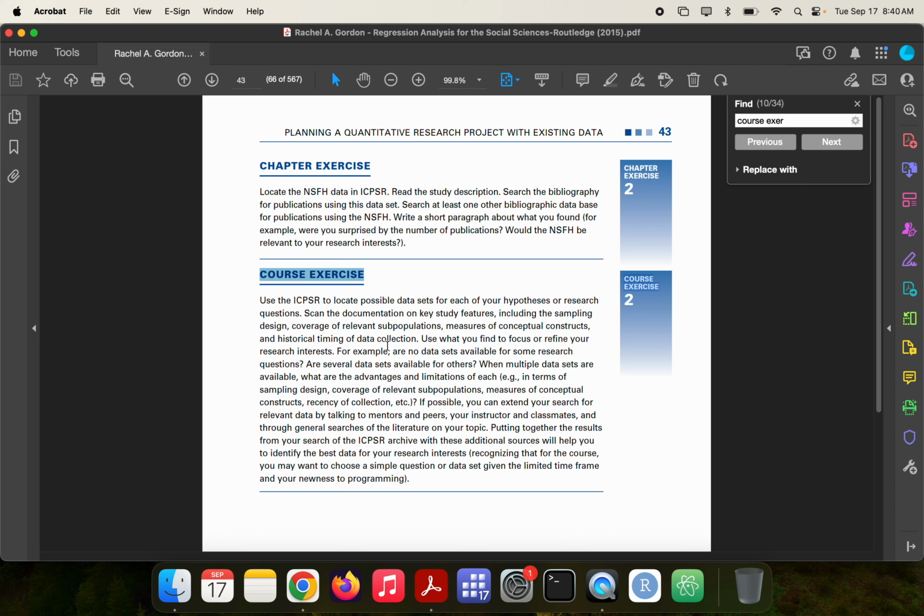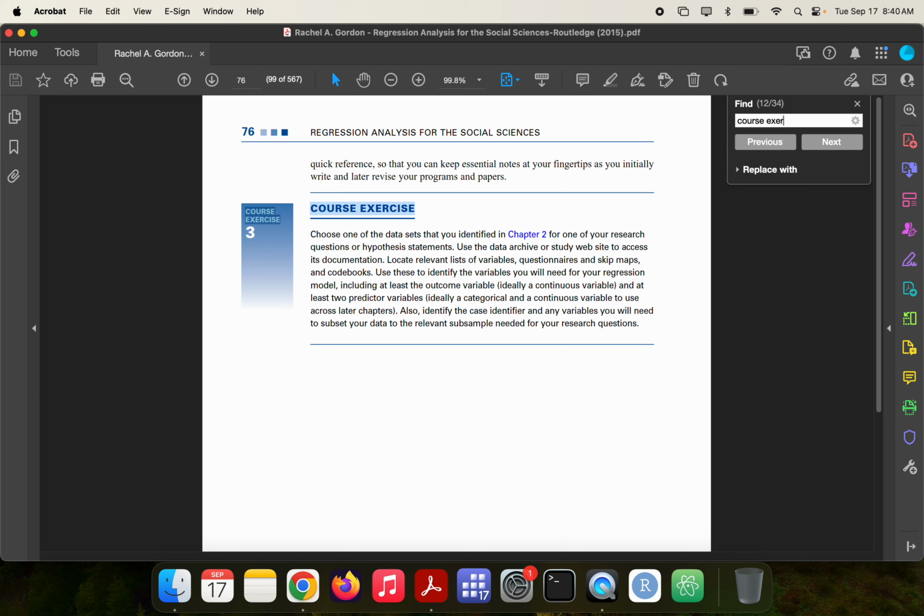You might need to take a close look at this. I won't walk through this in tedious detail. I'll just show you generally how to do it. Choose one of the data sets. This is the part that the first part of this lecture goes over. Choose one of the data sets and then go ahead and access the documentation. As I showed you before, you could do that with the Detroit area study.